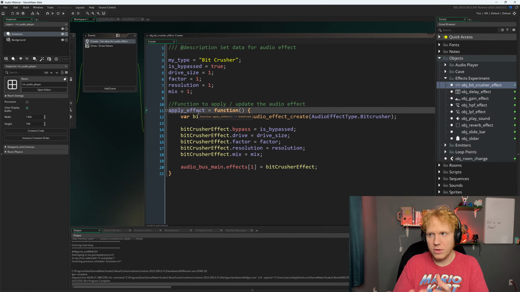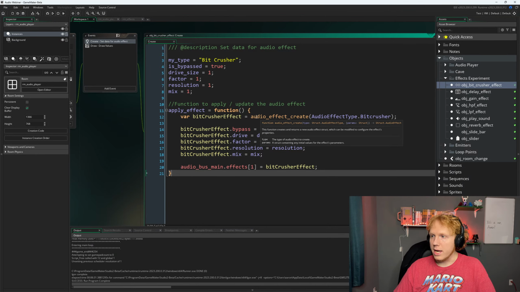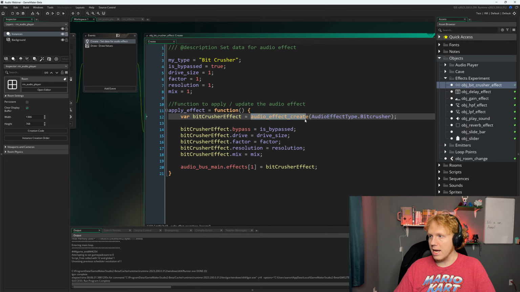How this project is set up is not something I want to dive into, because you can go look at it, and I really want to focus on the audio effects. So if you're curious how it works, download the project, go through each of the objects, and you'll figure it out. But we use the function audio_effect_create, and we use the real audio effect type, and then we tell it what kind it is. And we save that into a variable, and then we can access each of those properties.